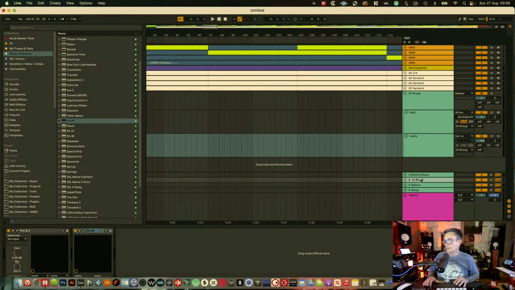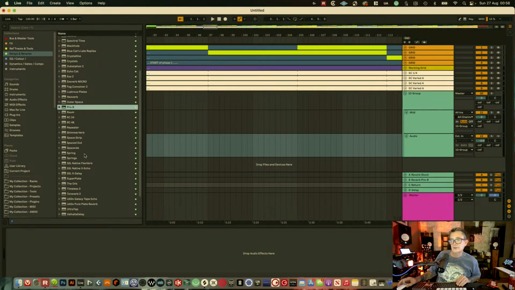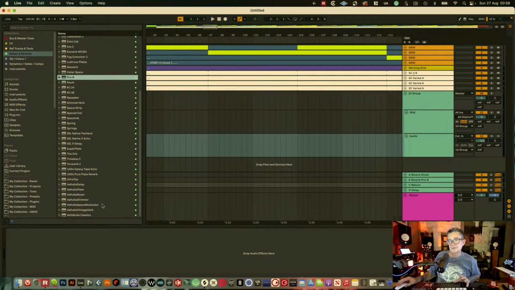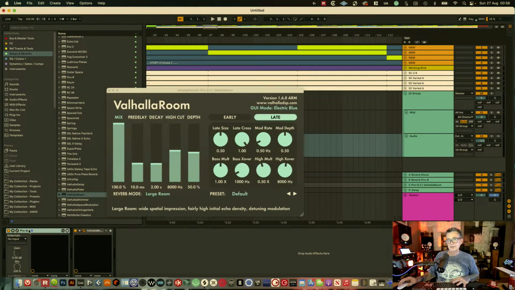I don't need to know about the Q3 at the beginning. For me, it's a given. Reverb. And I'm going to add a couple of other reverbs. I'm a huge fan of reverbs. I'm going to use Valhalla Room, and at the beginning of that.